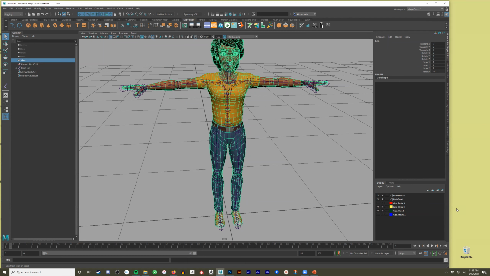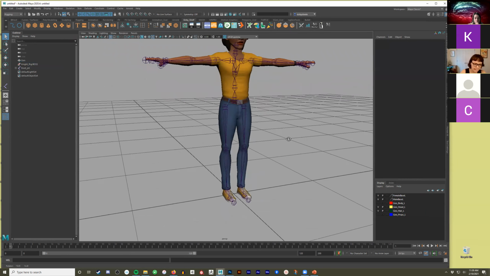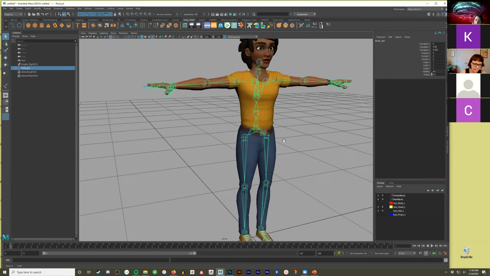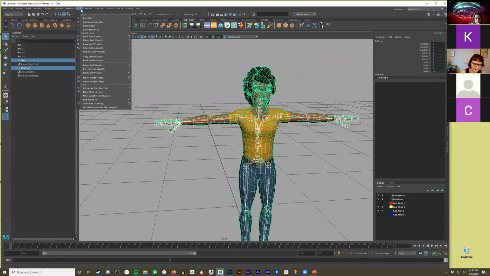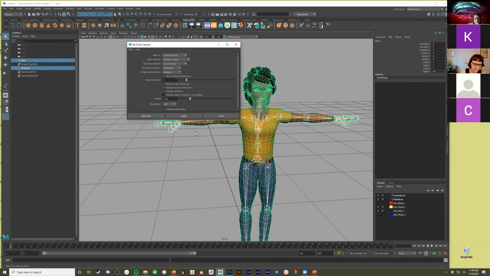Hop into some painting of weights or binding. So the first time we went through, we selected our joints, we selected our mesh, we went up to skin, and we just went blam, bind skin. So what we'll do now is actually talk a little bit about maybe one or two of the options for this skinning operation.